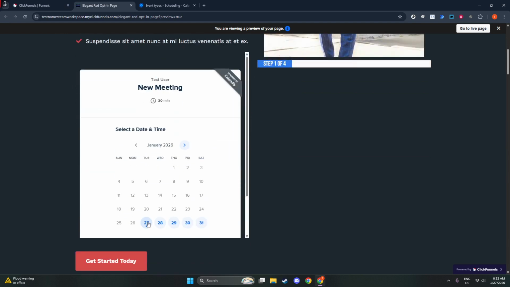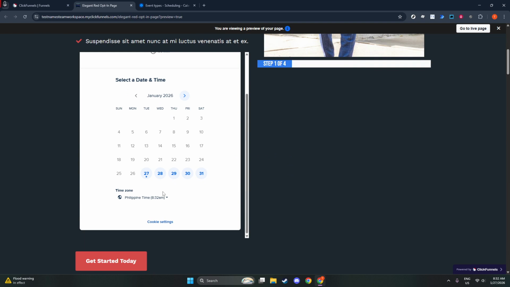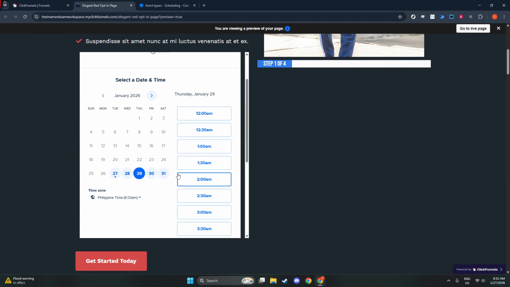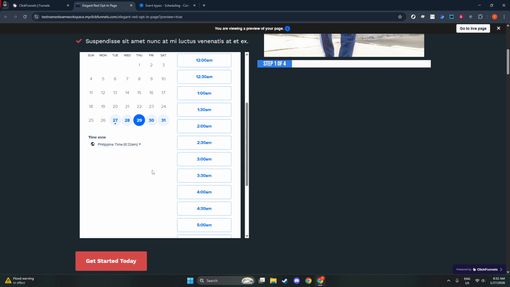Finally, preview your funnel to confirm everything looks right. Click Preview. If you chose Inline, you should see the calendar loading directly on the page. If you selected the pop-up widget, you'll see a floating badge. Click it to open the scheduler.